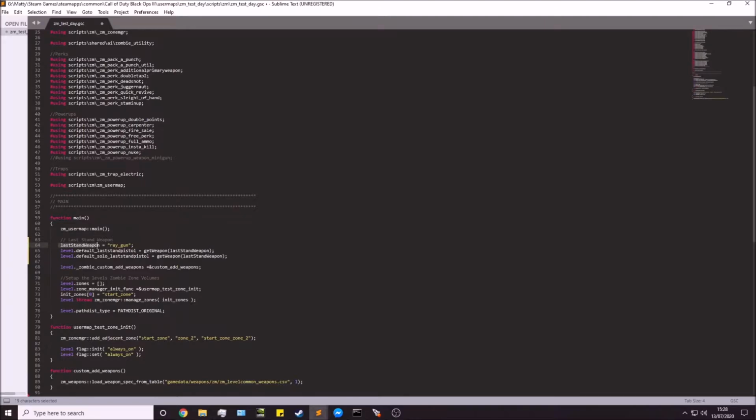And then you have the last stand weapon. This is the actual weapon name. In this case I'm using ray gun, and that's of course the ray gun. If you want to use any other weapon, feel free to change this to the name of the actual weapon. The actual name is within your weapons CSV, so you can use that. I'm pretty sure I go over that in another video, customizing what's in the box, but you'll find all the weapon names in there. So all we need to do is change these lines here if you want different weapons.